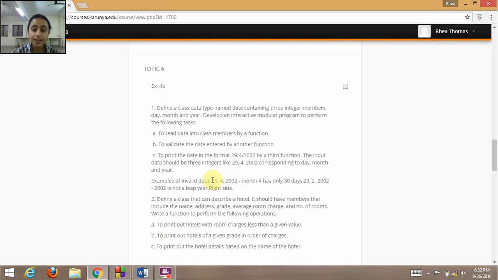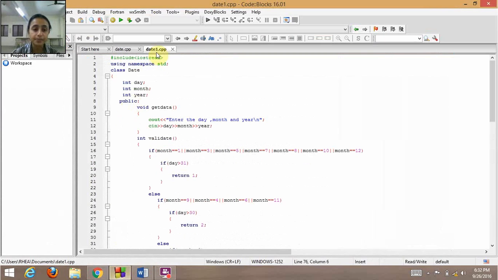So in that case you have to develop a program. You have to give such conditions which will check whether the date is valid or not. If not, it will return that the date is invalid. Now let us see how to write the code for this program.